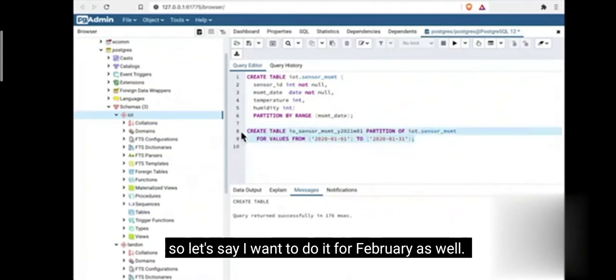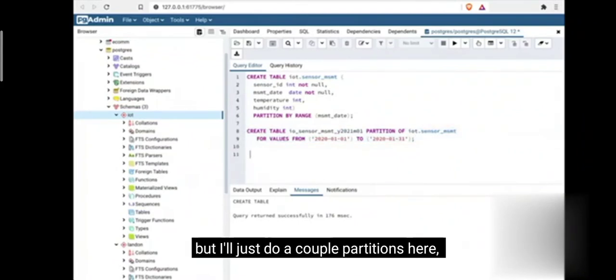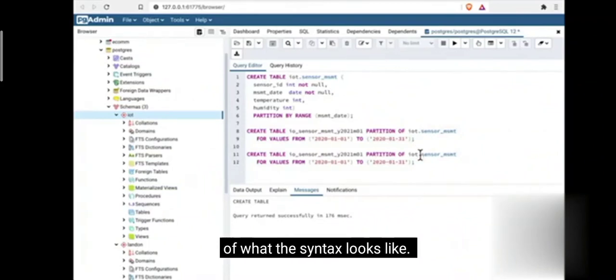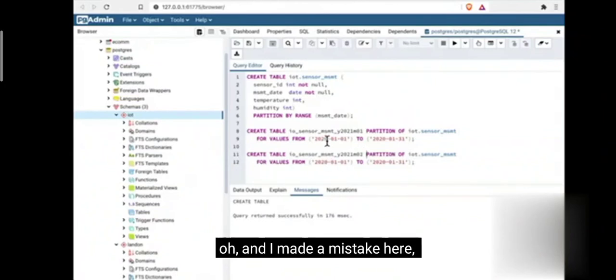And then I will do the same for February as well. I won't do this for all 12 months, but I'll just do a couple of partitions here so you can get a sense of what the syntax looks like. So we'll want to change that. Oh, and I made a mistake here. This should be 2021, this should be 2021, this should be 2021, 2021, and this should be actually 02. We'll change that February to 28.